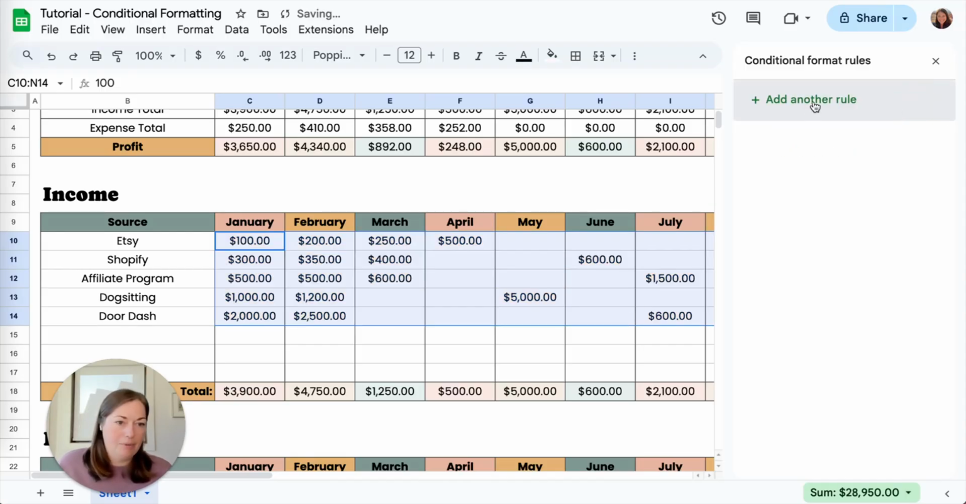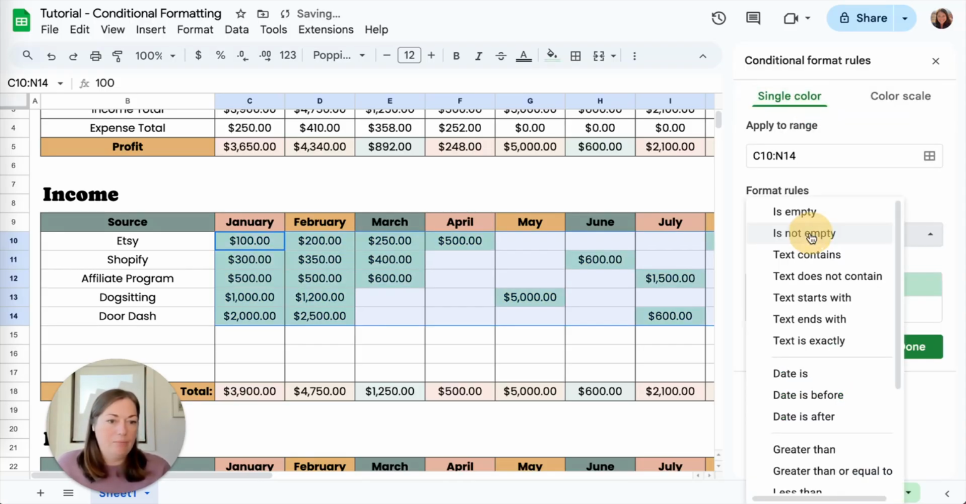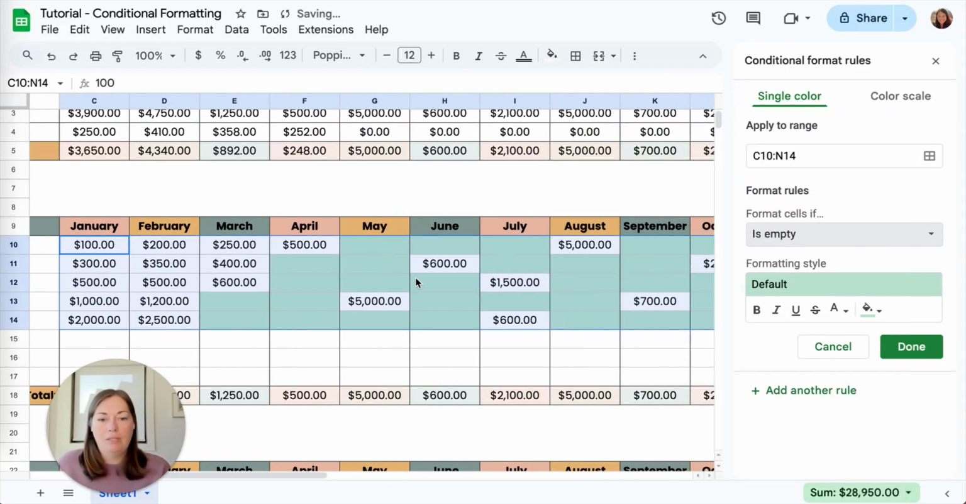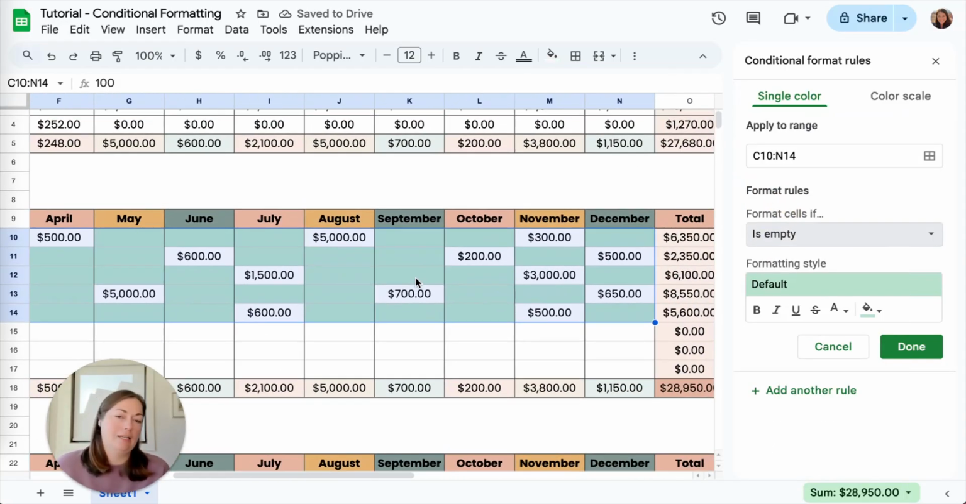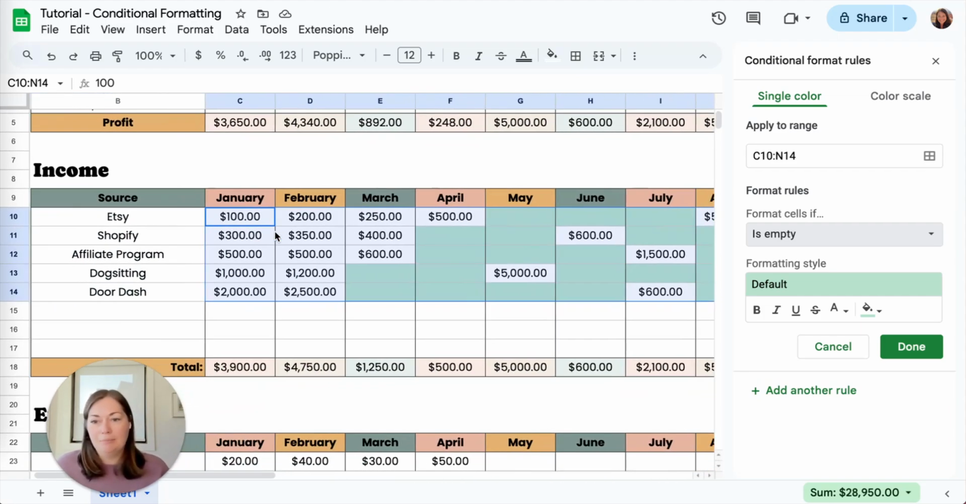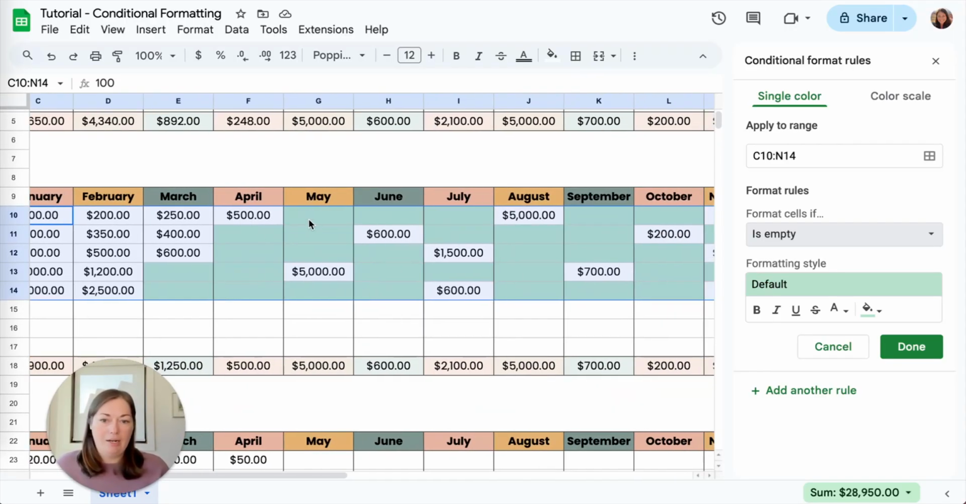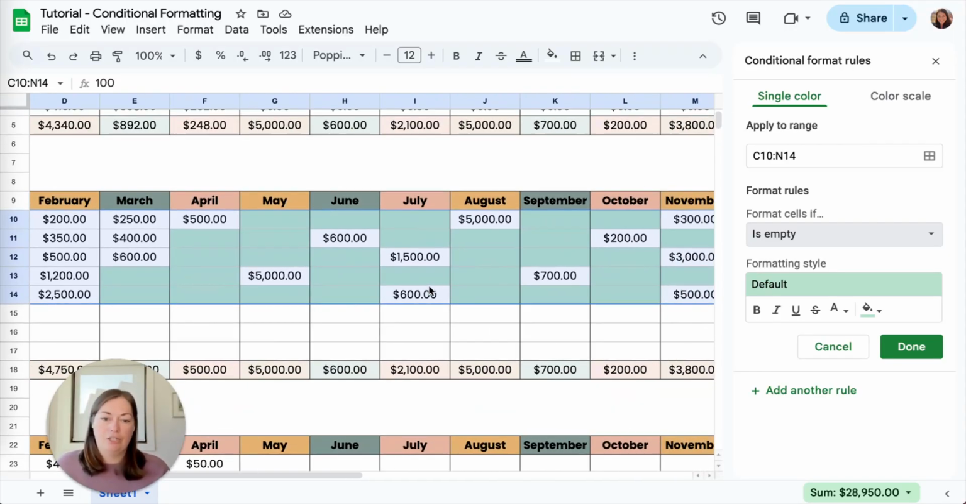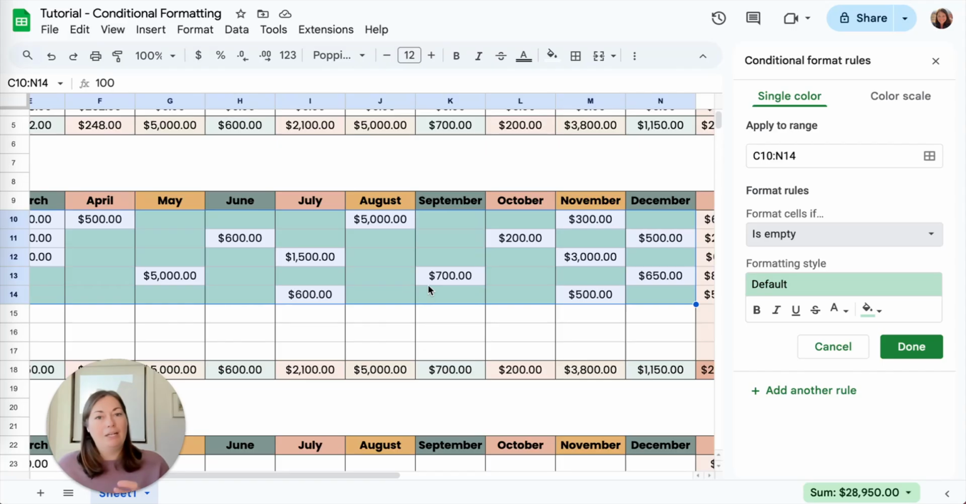So I'm going to delete that, but I'm going to add another rule. And this one, we're just going to choose under Format Rules, "is empty". So what this does is it selects all the empty cells and lets me know, hey, I need to fill these in, because if I am tracking my income sources for the past year, I need to make sure that I'm filling in the data for each of those areas. So it's also an easy way to visually see what cells are empty and need to be filled.